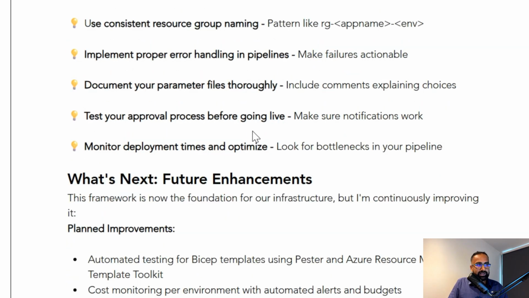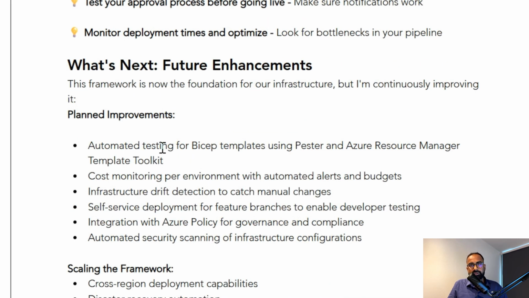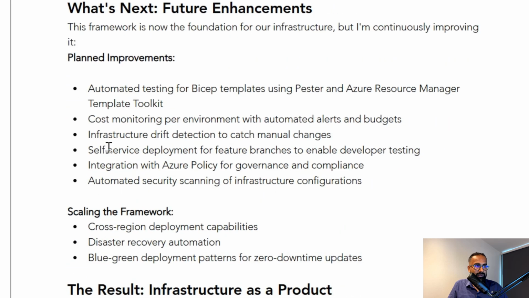Okay, so what next? There are some future enhancements that we had to do. One, we didn't implement automated tests, which can also be part of the Bicep template, because right now we are deploying the infrastructure, but there's no testing that we are doing. Cost monitoring for environments, we haven't implemented that. Also infrastructure drift, this is something that we wanted to implement.